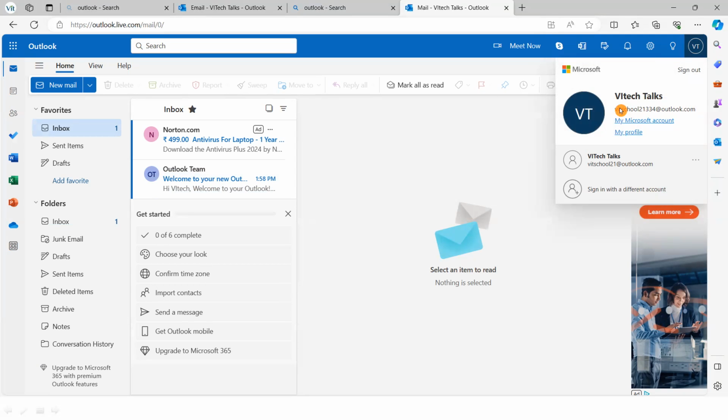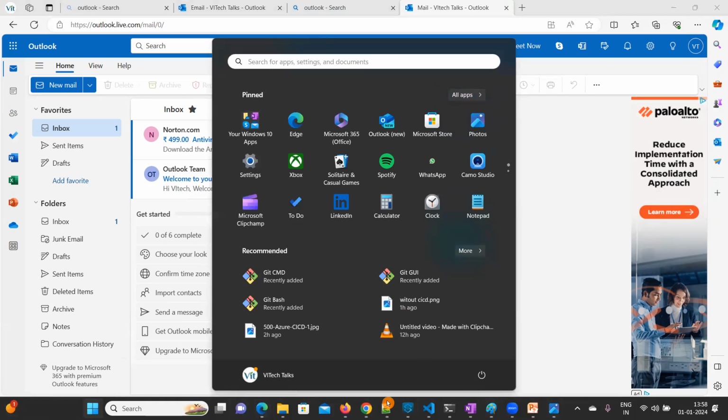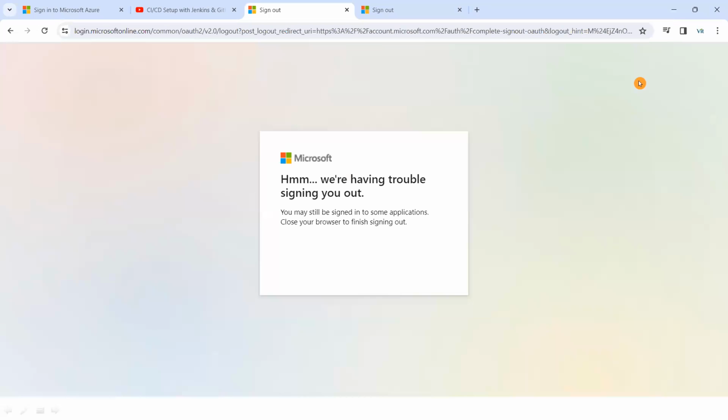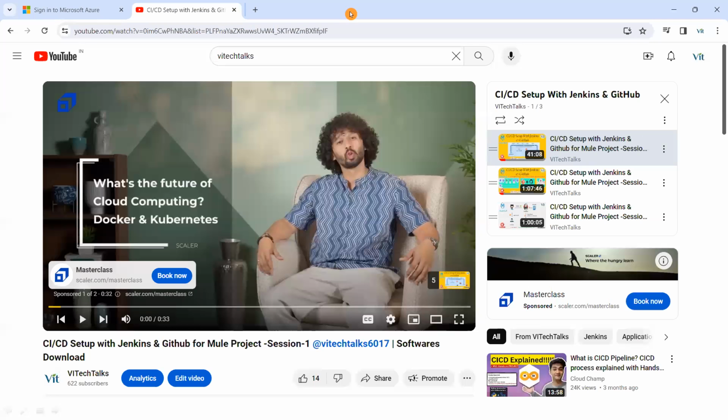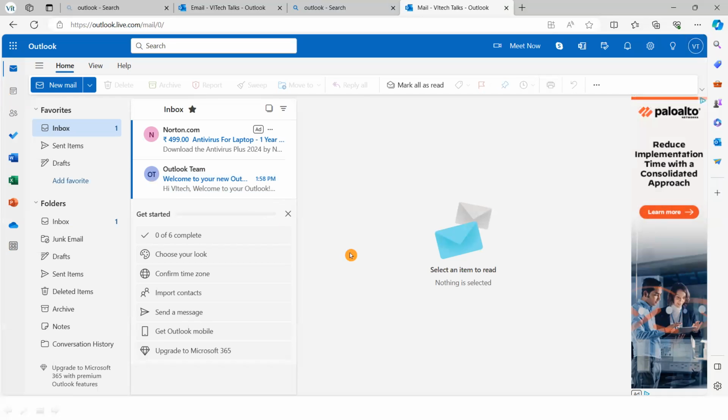This is school 21334. Let me write it somewhere. See, I have one more account. This is how we can create it. Once you have created it, go to your favorite browser, Chrome or Firefox. So now you have created a Microsoft account.